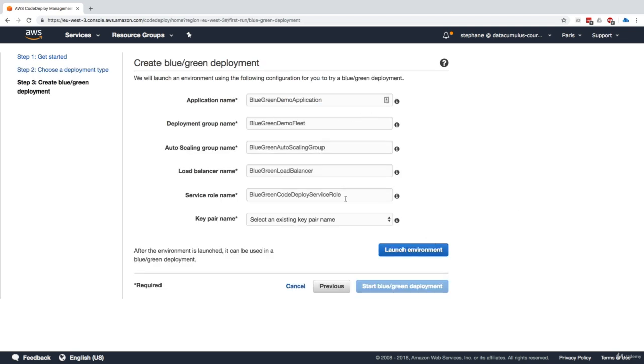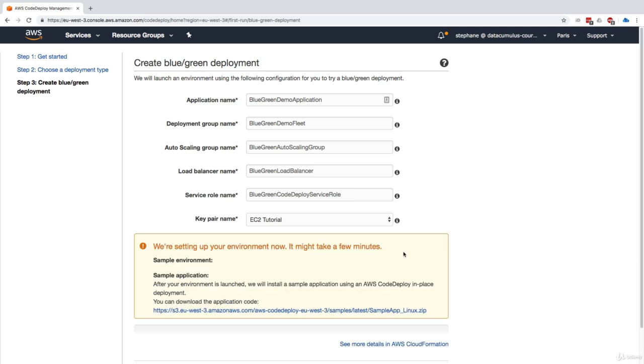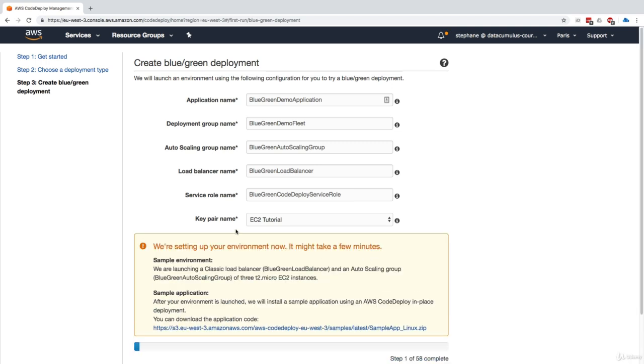We click on next, and here we get another wizard. It's actually much quicker to do. We have an application name, a deployment group name, an auto-scaling group name, and here we create a load balancer. There's a service role that gets created for us, and we can select the KeyPair EC2 tutorial for us. And we'll just click on launch environment. So this is again a setup wizard doing some stuff for us.